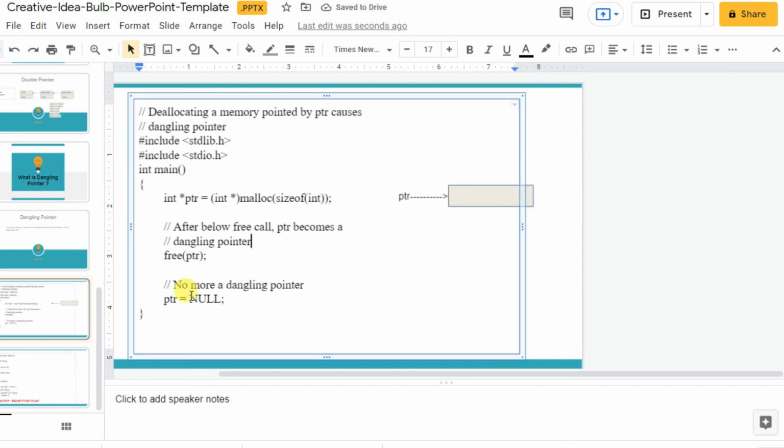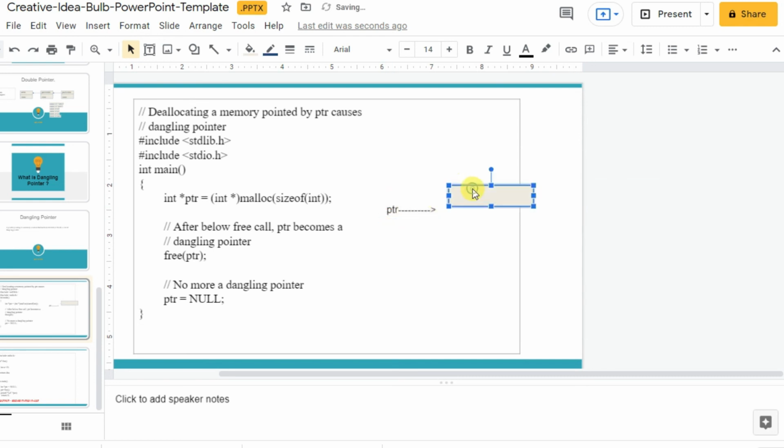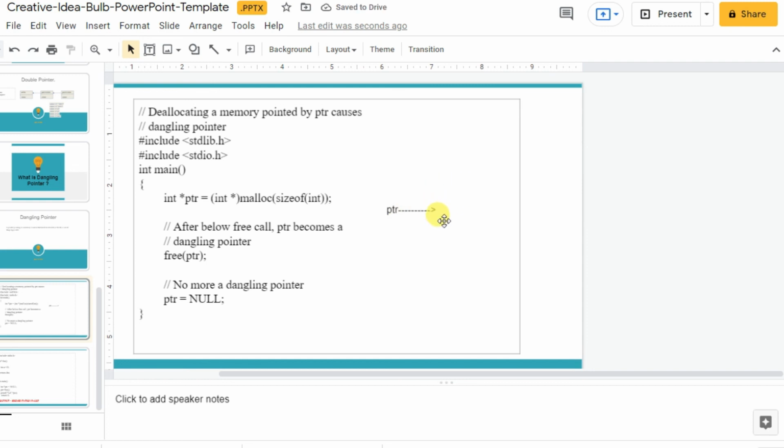Now what you are doing, you are freeing that pointer. That means you are releasing the memory. So this memory will be deleted from here. Still the pointer is pointing to some unknown location, because we haven't removed the pointer variable yet. This pointer is still pointing to some memory location which is not available. That is what you call a dangling pointer.